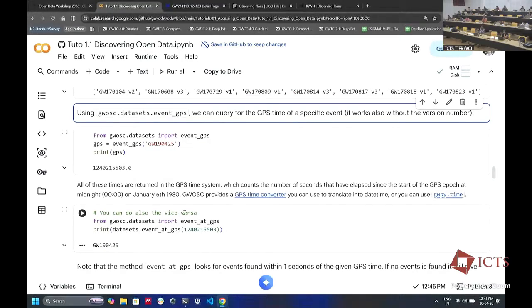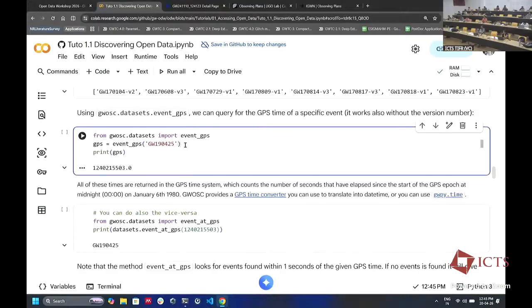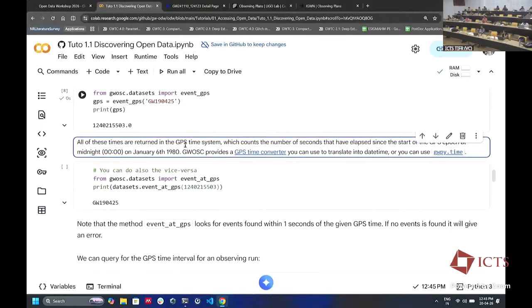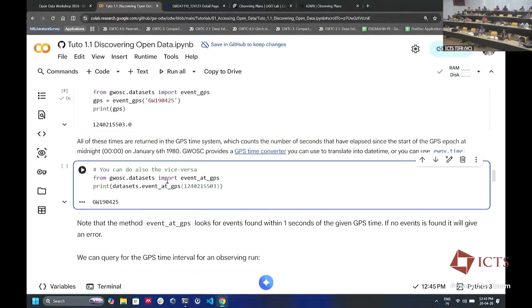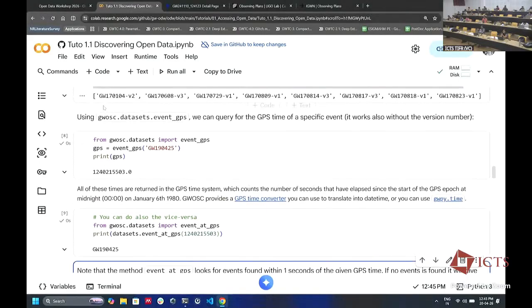You could also do the reverse. If you don't know the actual GPS time for some event, you could just give its name, and there are functions which give you that GPS time. And its inverse, which is you give time and it returns the GPS, sort of like a targeted version of this.